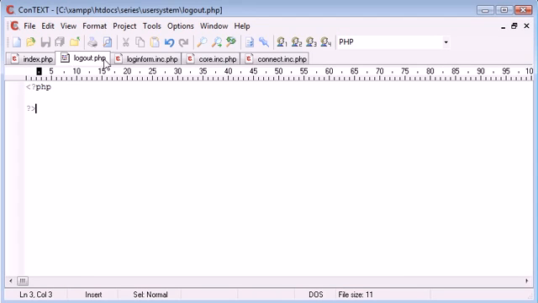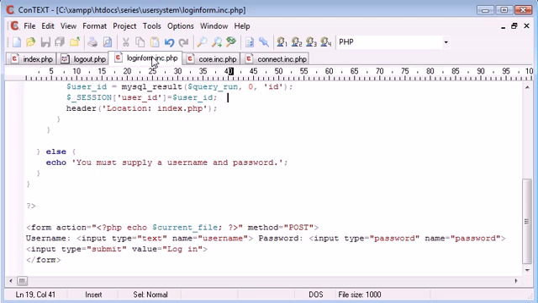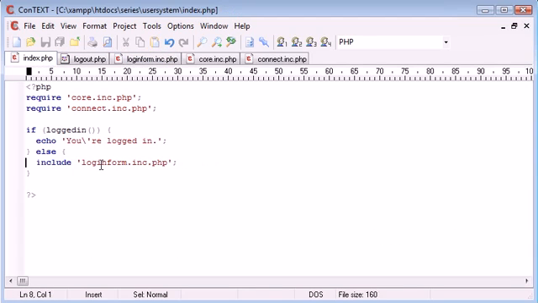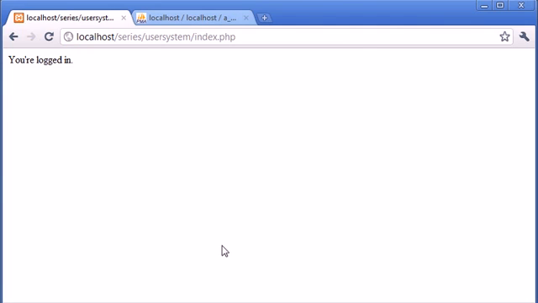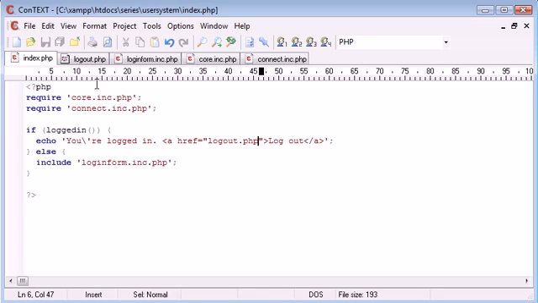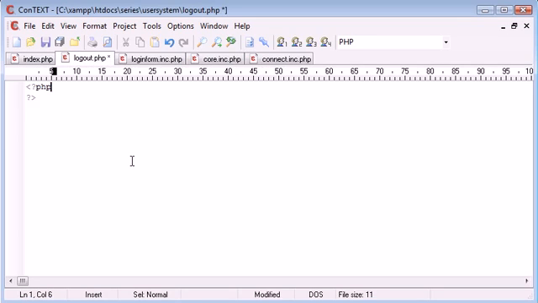Okay, so we're going to include a link in our login form, in index.php. We're going to say you're logged in, and then we're going to give the user the option to log out. So we're going to create a link that says logout, and this goes to logout.php. So let's go to our browser and refresh. You can see we've got our logout link come up. If we click that, we go to logout.php. Now we need to create some code inside logout.php to actually log our user out.